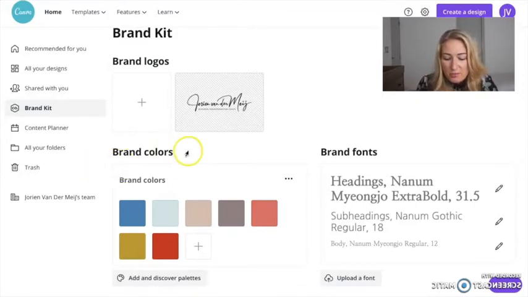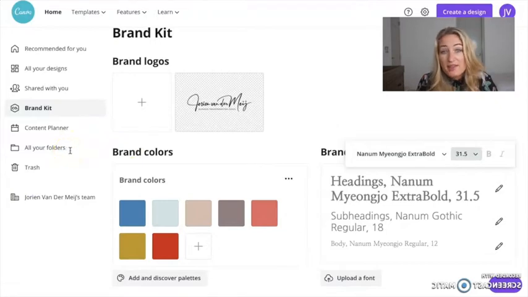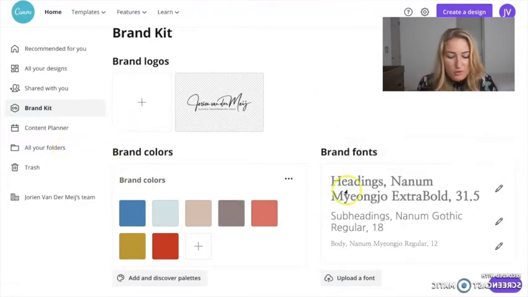Same about brand fonts. Here you can edit your brand fonts, you can choose them, you can edit the size of them, so you can play around with how you want your brand to be presented. With the presets, you can use them in any design.